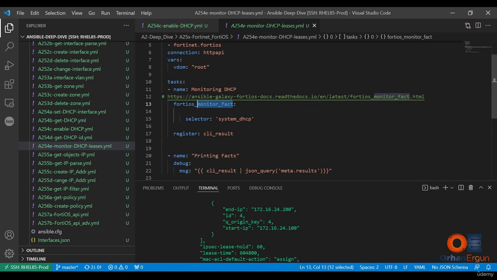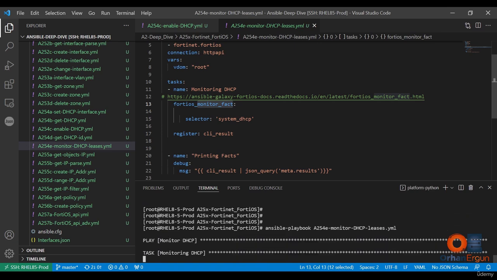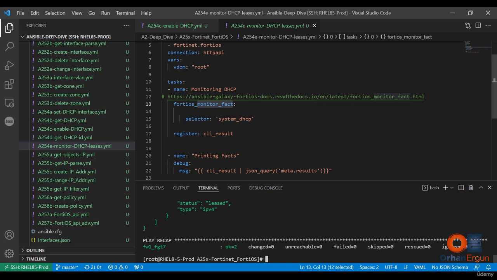Because if you recall, there are configuration facts, monitor facts, and I think log facts. Now I'm using the monitor because it's like a real-time status of the system. So monitor facts, system DHCP. Let me run the code. A254E. As I mentioned, the DHCP leases are not configuration. It is just, you know, a monitor thing, a status thing.